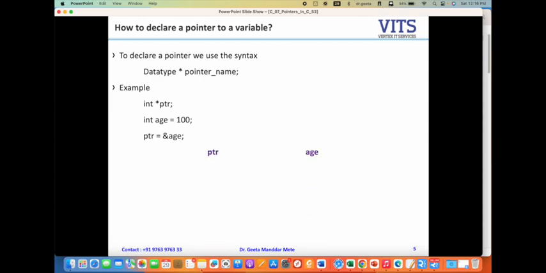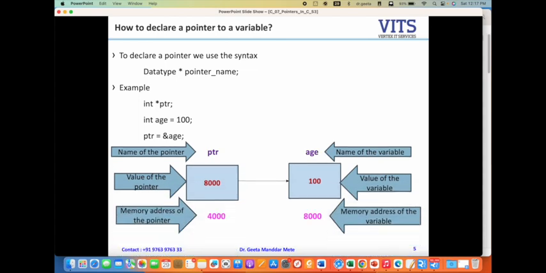So in your memory, here we have two things. First is PTR, which is a pointer. This pointer has got memory address as 4000. And then we also have a variable age, which has got memory address as 8000. Now this pointer is pointing to the variable age.